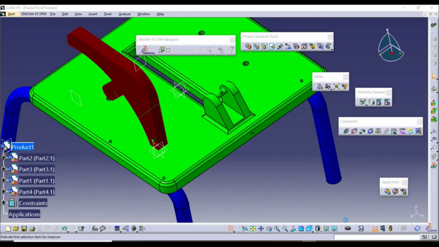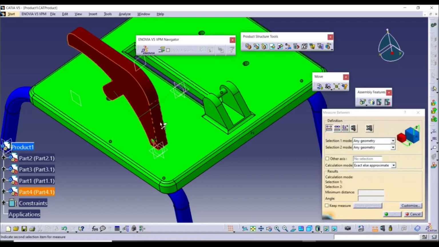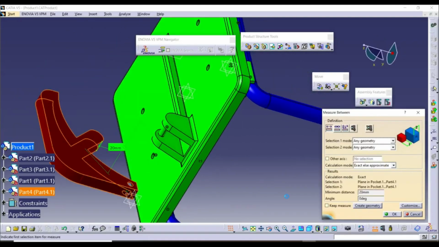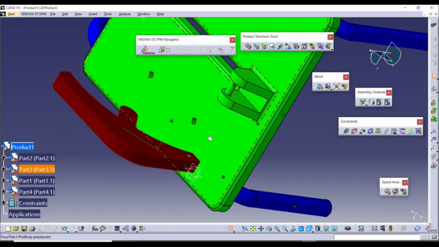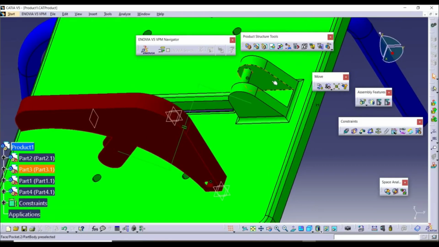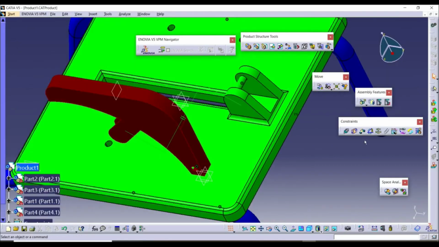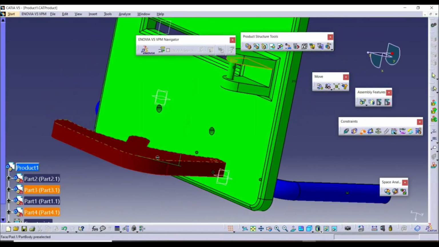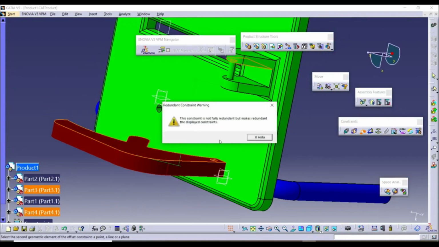Let's see what we have here, the width. Let's select this tool. Let's select this face here and this face here. And this is 20. So we want to create an offset distance between this face here and this face here, 2.5 millimeters. So let's select here a tool, offset constraint. This one here. Let's select this face and let's select this face, like this. Now here we have a message: this constraint is not fully redundant, but makes a redundant the displayed constraints. Let's go with OK.